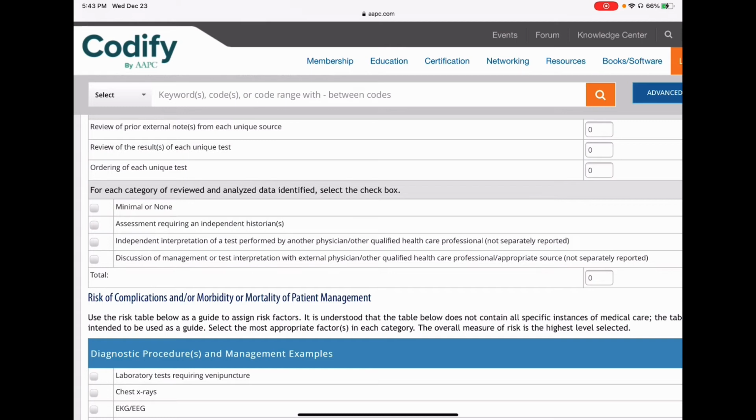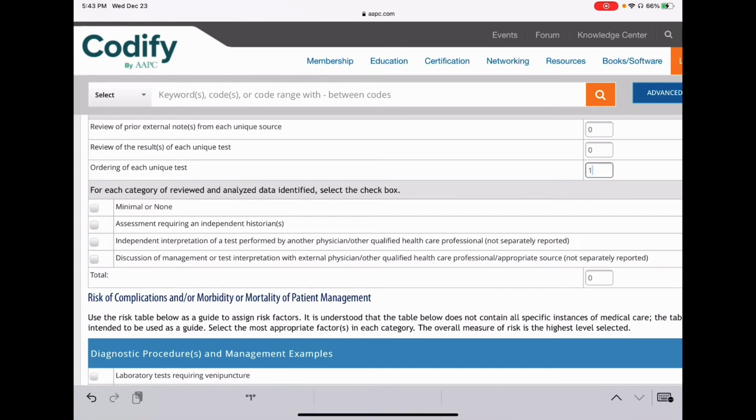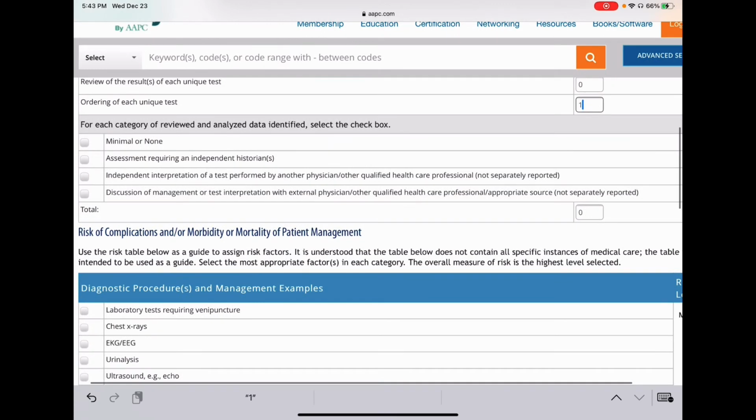Because the provider is able to bill for the EKG, because the provider actually performed and interpreted and is going to bill the EKG, we have to be really careful here. But he did have to order that EKG, so I'm going to give him credit for that. 1 point there. And then we come down here and it says, does this assessment require an independent historian? No.